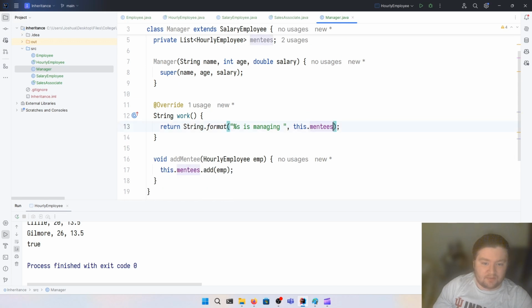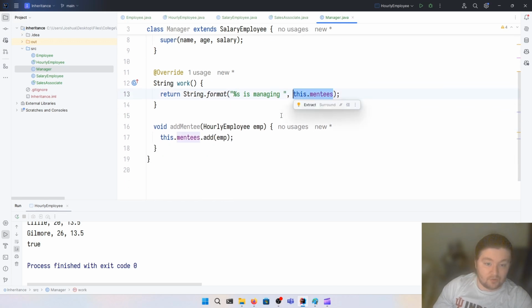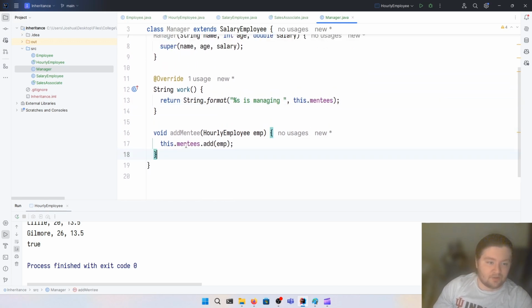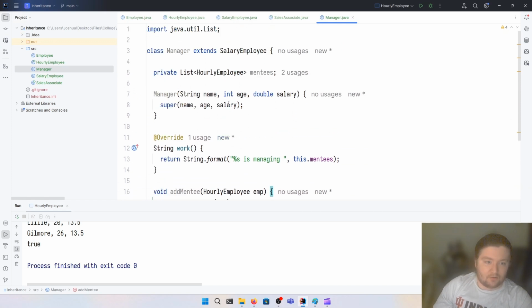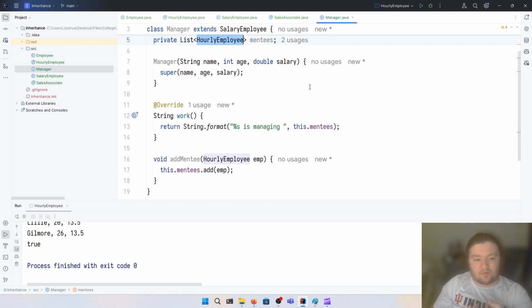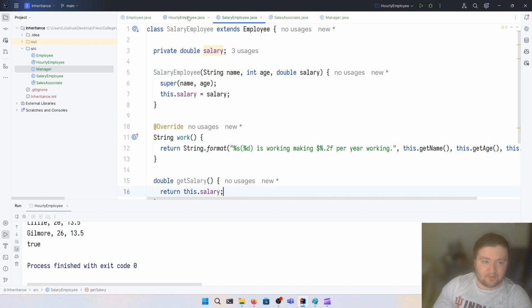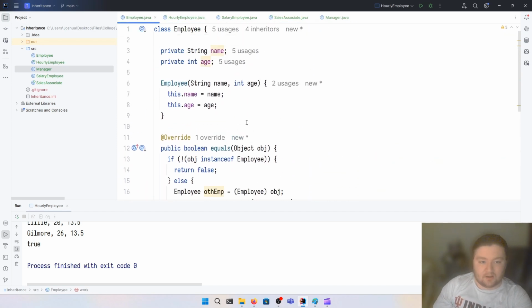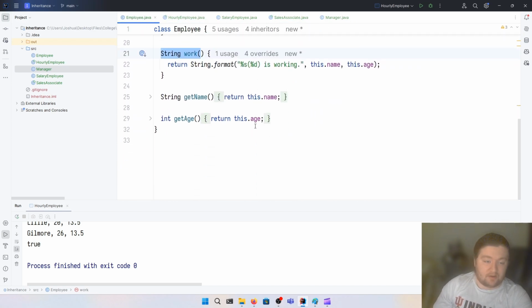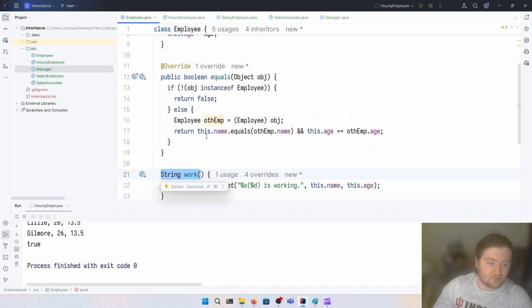Notice that this means that we'll actually need to override the toString method in each of these classes, or at least in hourly employee and sales associate. But for now, we're not going to do that. I'll just show you what that might look like, but I'll leave it as an exercise to you to override the toString method in each one of these classes in one way or another. It doesn't matter how you do it. It's just something that maybe you should do.